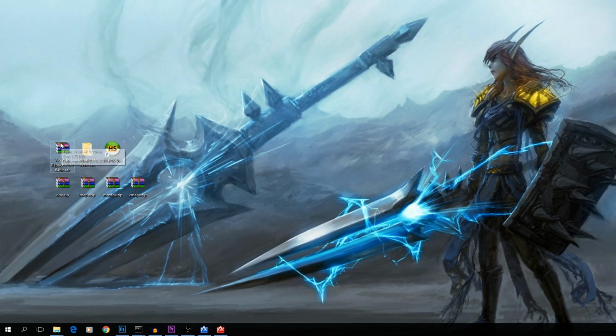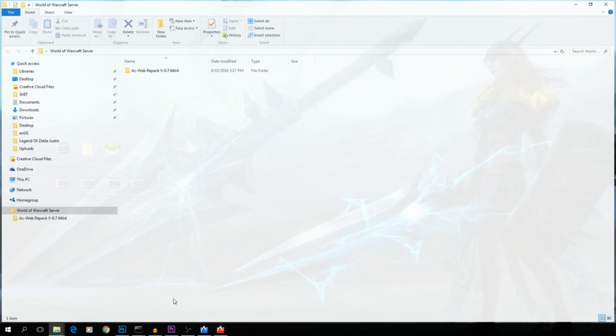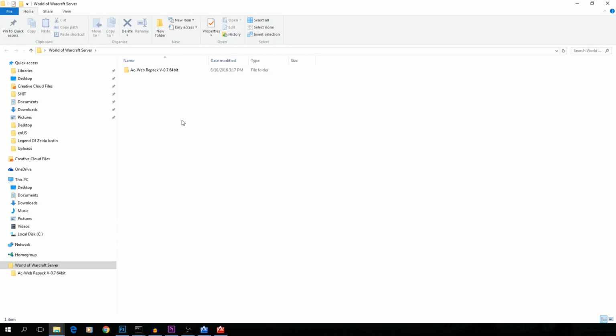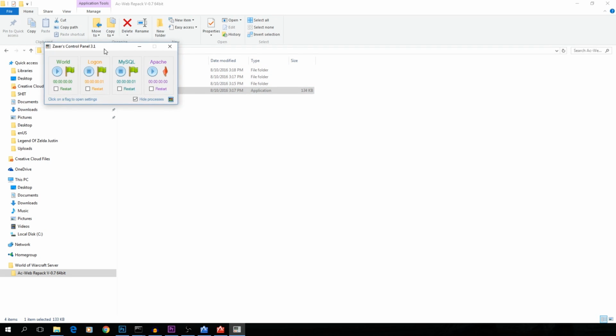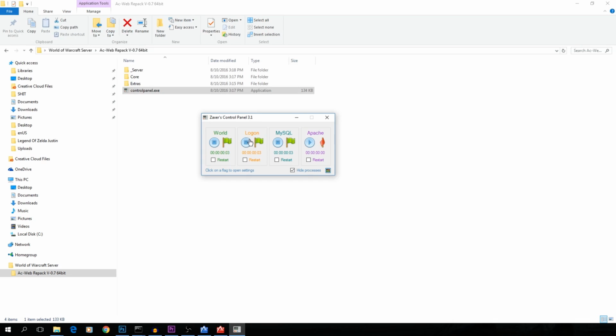So, first you would extract this into a folder of your choosing, doesn't really matter. Then you'd get this, AC Web Repack, blah blah blah. If you open it, there will be three folders and a control panel. Let us open up that control panel. Right now it doesn't really matter for me, at least, because I'm actually just manually going in to get them. Oops, they all launched. I didn't want them to launch.